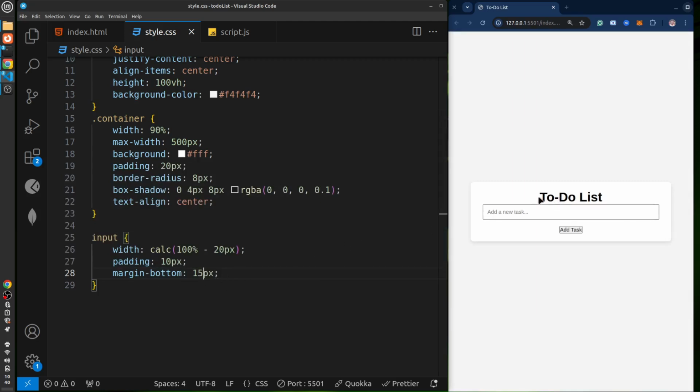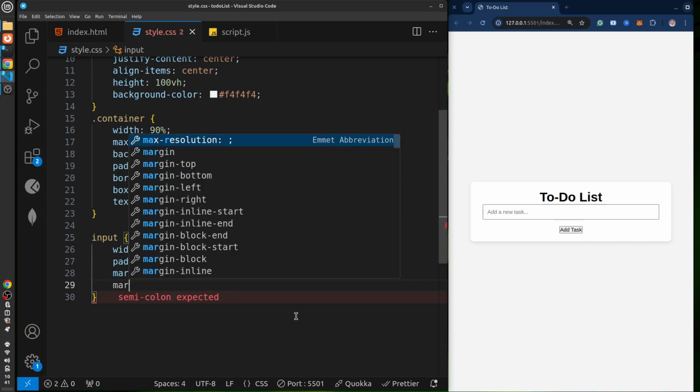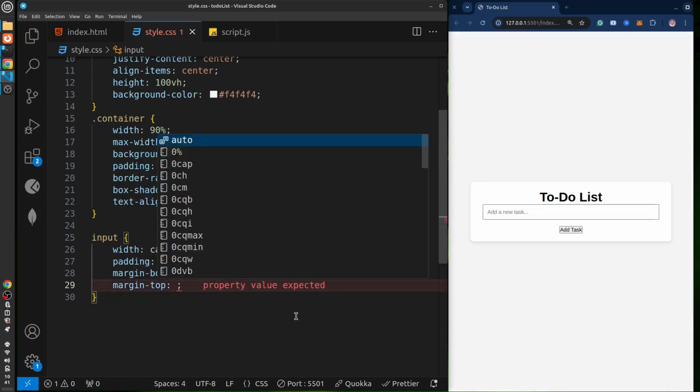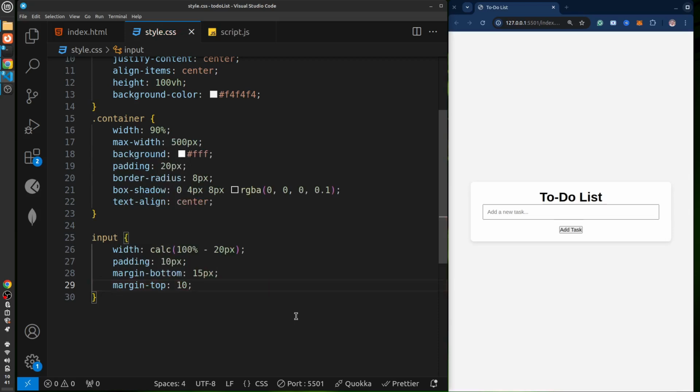So we have the to-do list, that's the heading coming down too well. So we can also give margin top, also margin top to bring it down small. Margin top, let's call it 10 pixels. See, all right, so we have that.